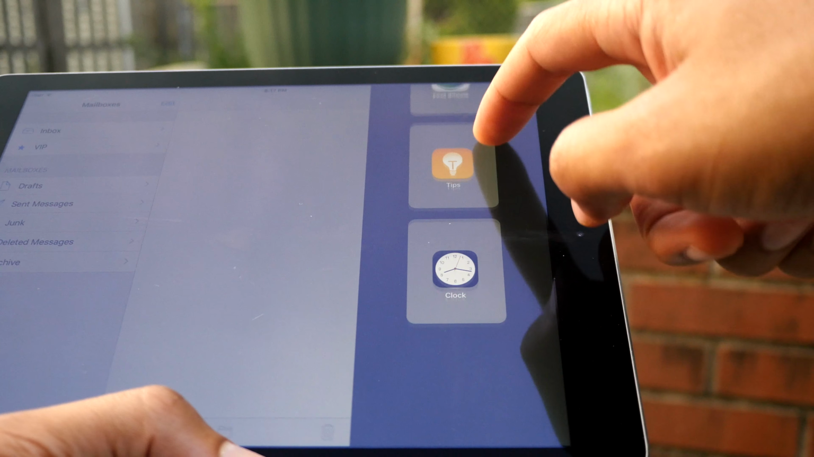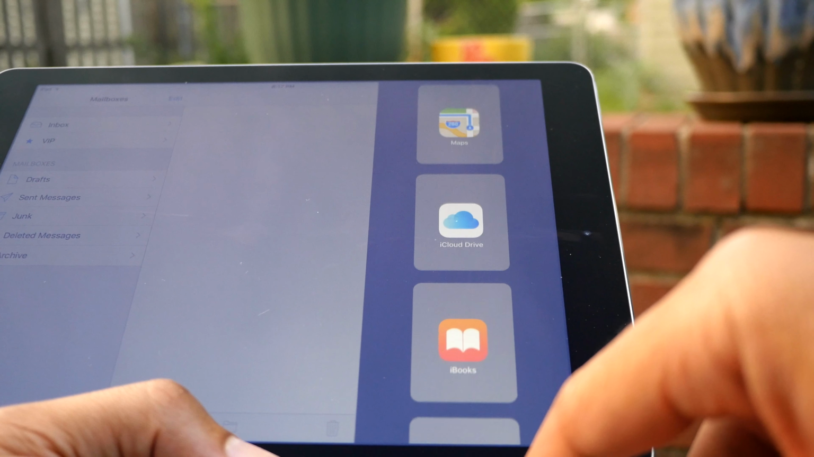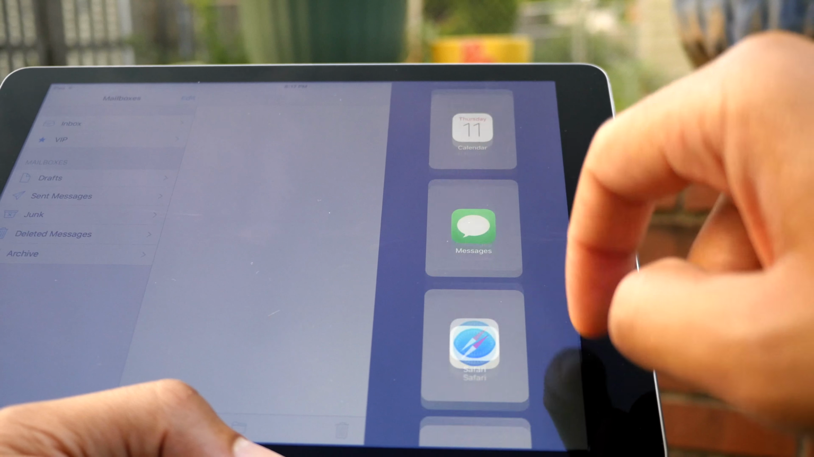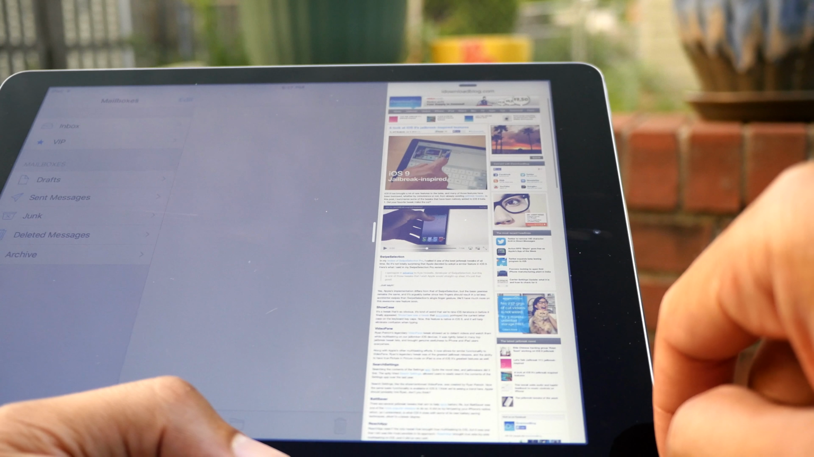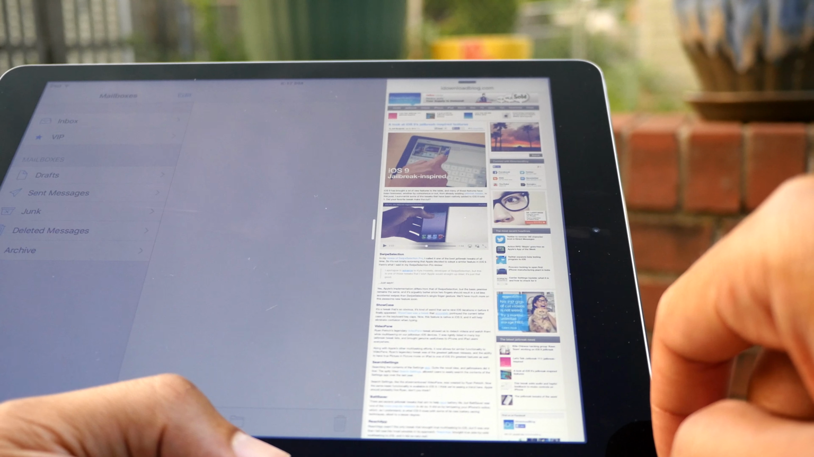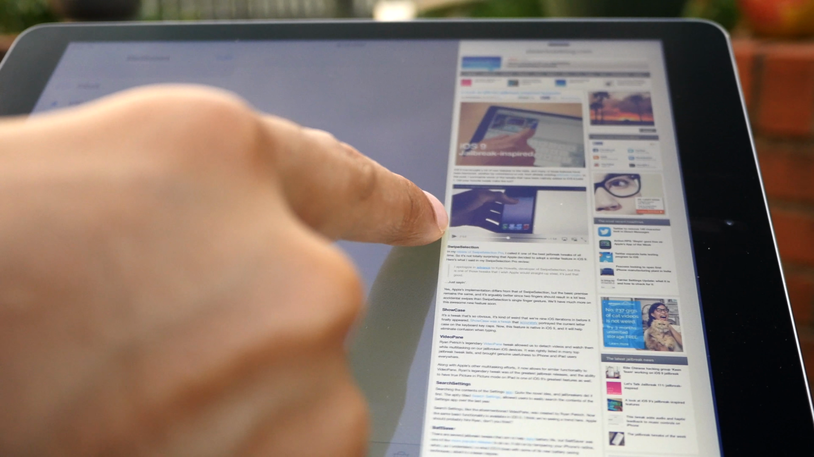And then there's also true side-by-side multitasking. It is called Split View in iOS 9. It's only for the iPad Air 2, but you can see the potential right off the bat. You invoke it from the Slide Over view, just like that.